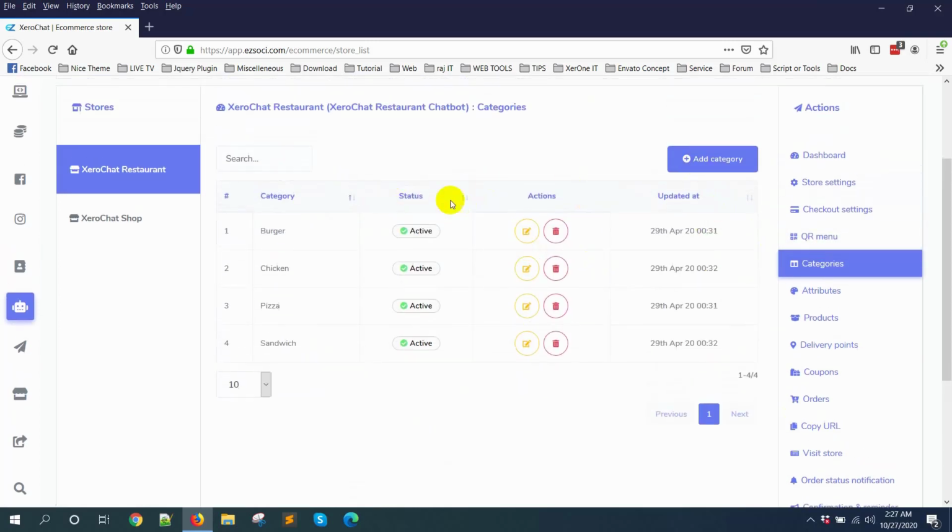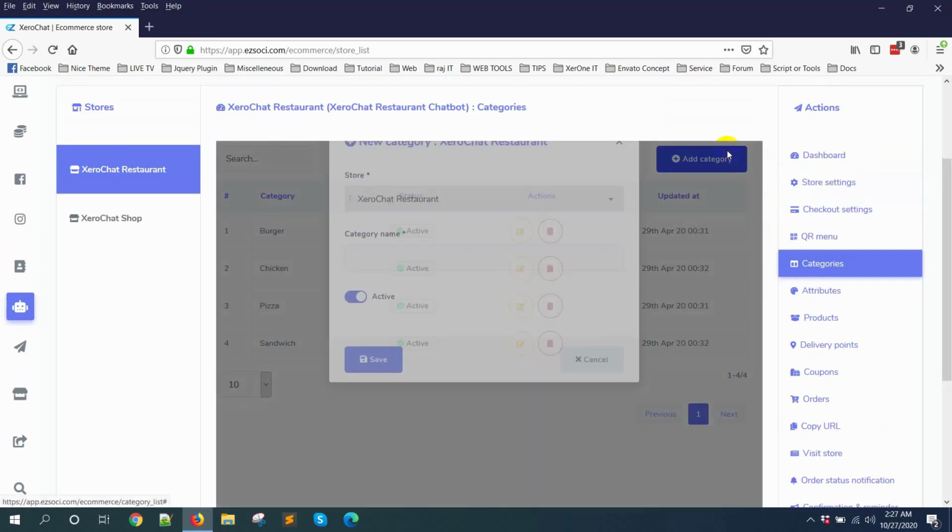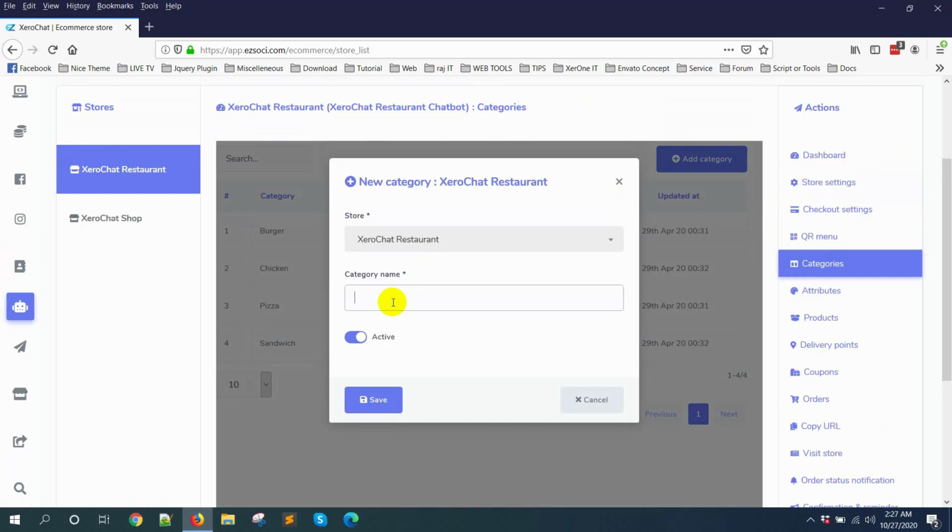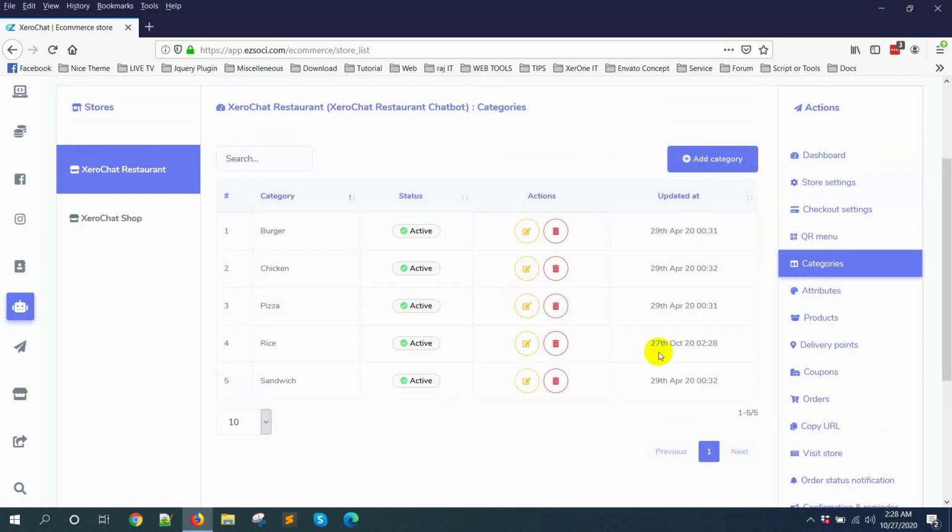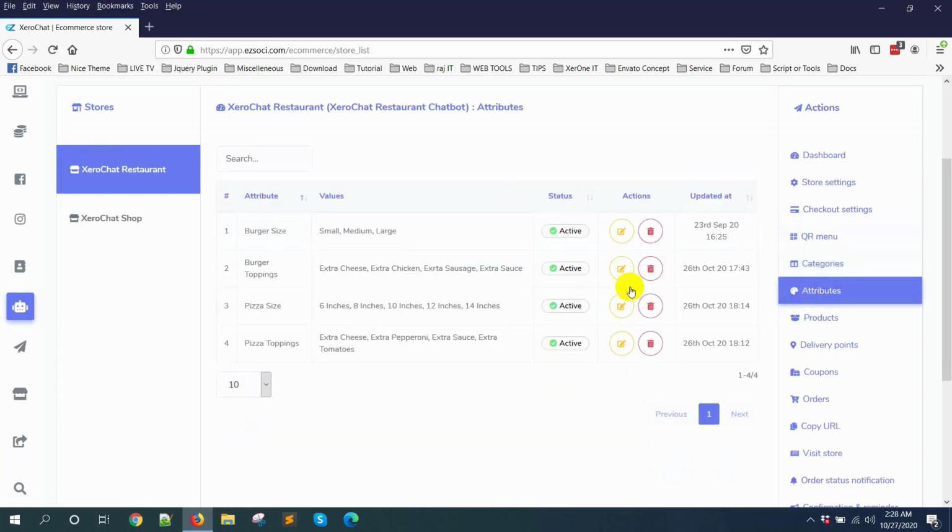Here you can add different categories. I have created different categories here. Let's create another category, say rice. Click on the save button. Then here is the attribute option.